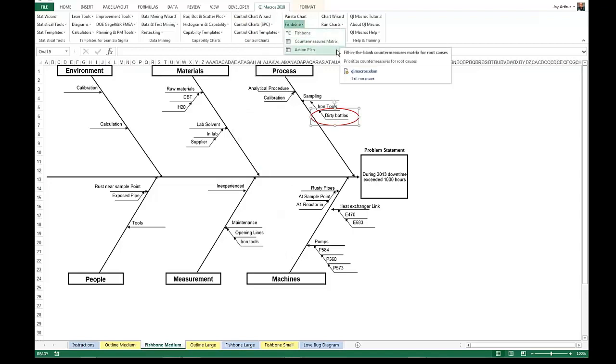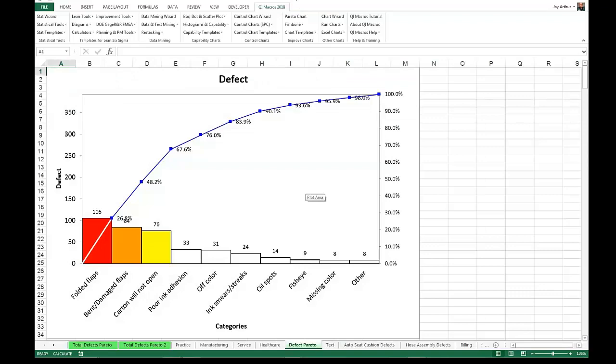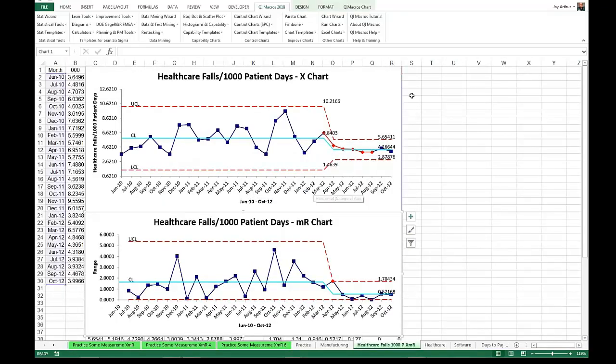We also have countermeasure matrices and action plans. And those are predominantly what I use in most of my improvement projects. So any questions about that up to this point, you can just type into the little question box beside GoToWebinar, and that will come up to me, and then I can answer those for you.